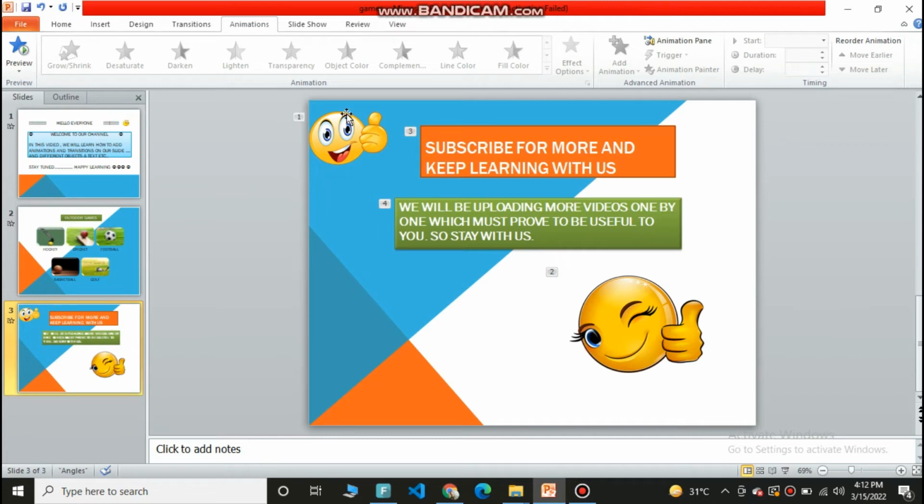So as you run the slideshow, you will see that firstly this smiley will appear, afterwards this smiley will appear, then this text, then this text. If you want this text to appear first, then you have to animate this object first.